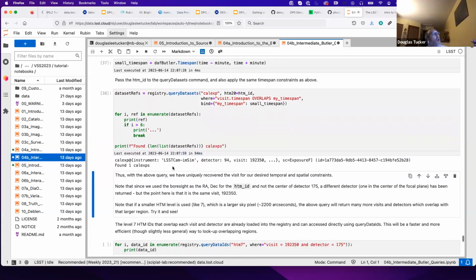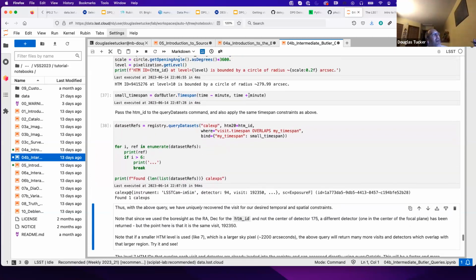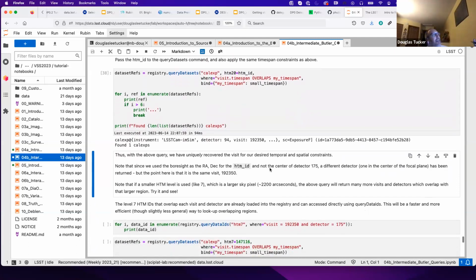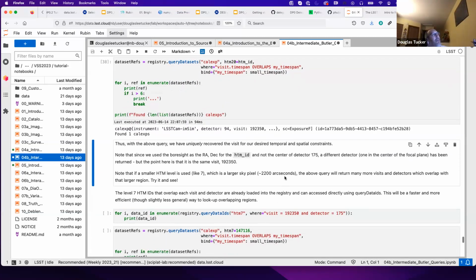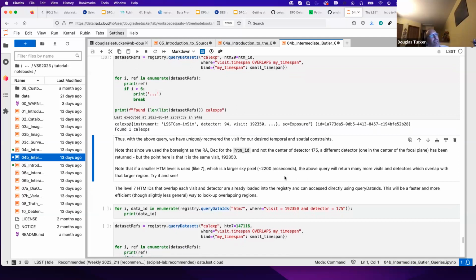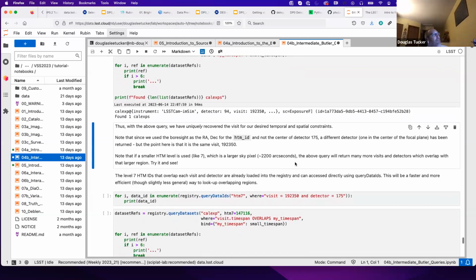In this case, we found one exposure, and that's partly because we use a relatively small spatial query of this HTM ID. You can, however, use a smaller HTM level, which will give a larger sky pixel, in this case about 2/3 of a degree, and that'll return many more visits. We can leave that for if you're interested. One can go and try that oneself.